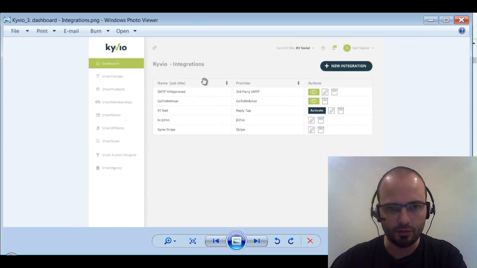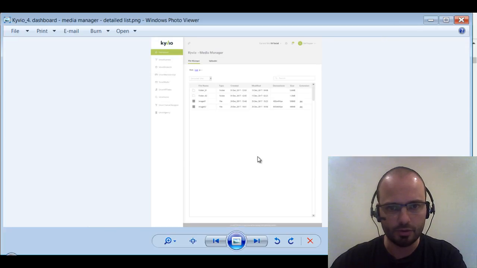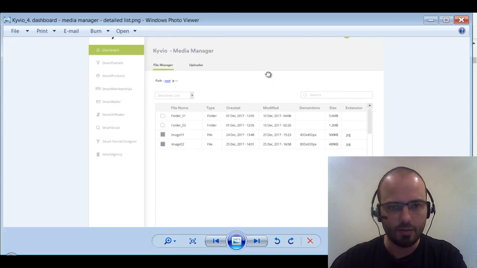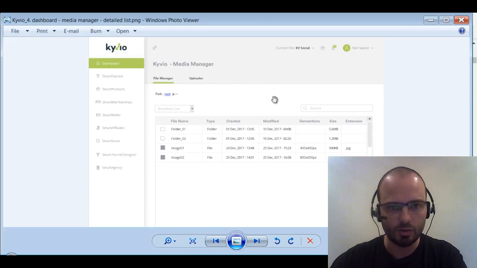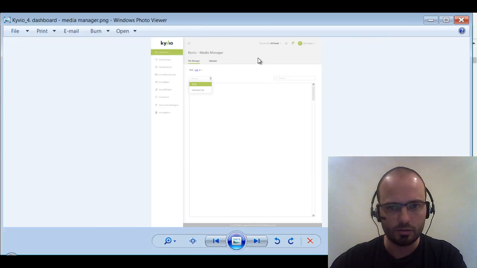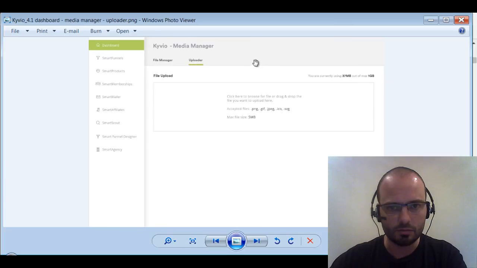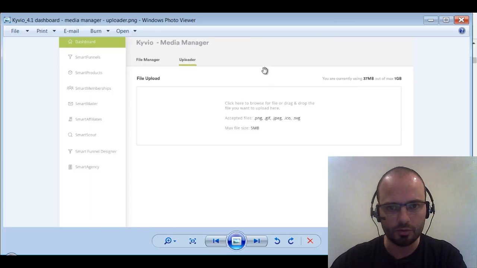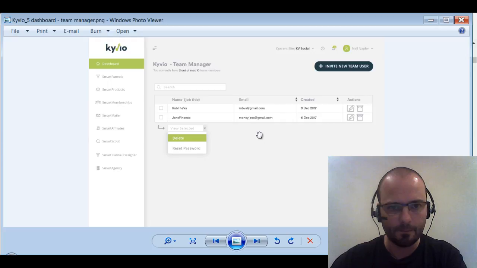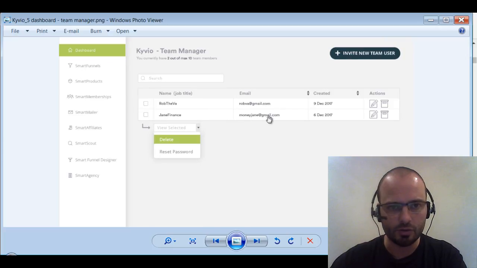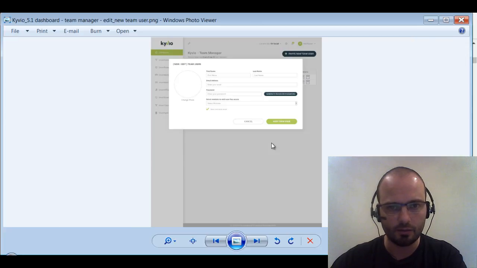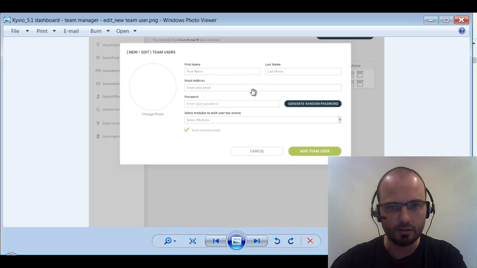and the Kyvio integration page will look a little bit different, a lot smoother. Media manager will be updated as well. Uploader, drag and drop uploader. Team manager for team users, users that work on your account, like VAs and stuff like that. Editing and adding new team users.